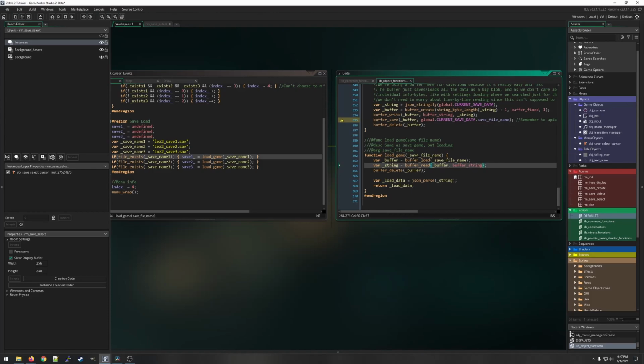And we take all the data out of it into a string that we can use in the game. Then we delete the buffer because remember this is a data structure, so like a DS map or something. You have to remember to delete it. Then we say load data is equal to JSON parse underscore string. So what we do here is with JSON parse, it takes all the information that is in one big long string and turns it into variables.